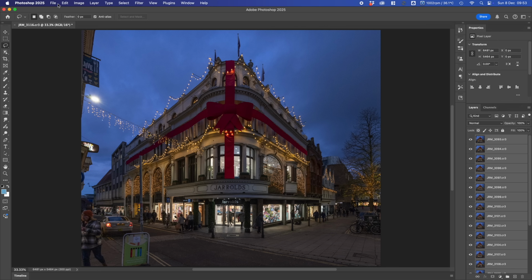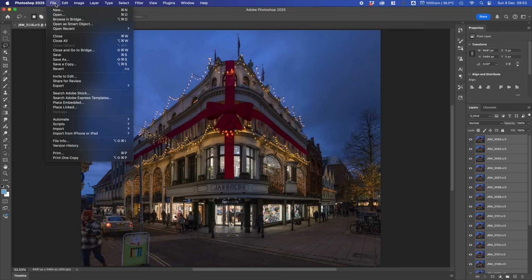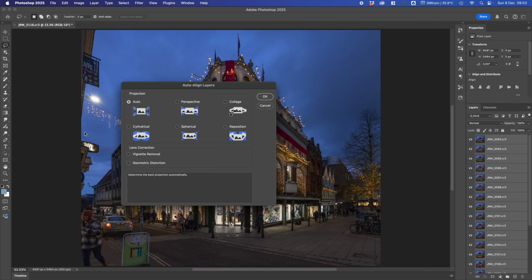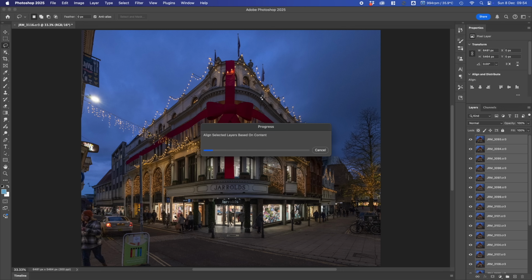Then we go up to edit at the top, and we go down and select auto align layers. Don't worry about perspective or anything like that. Just stick with auto. It works very, very well. Just click OK. It's now going to analyze all of those 22 layers, and start overlaying them so that effectively the building is aligned in every image.